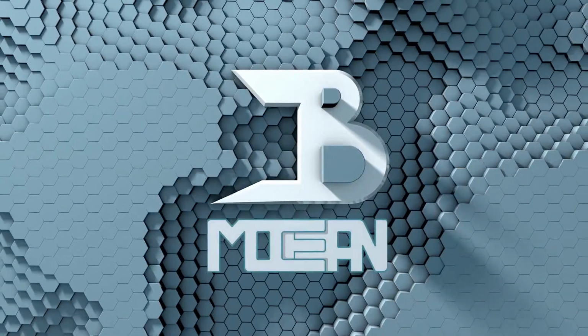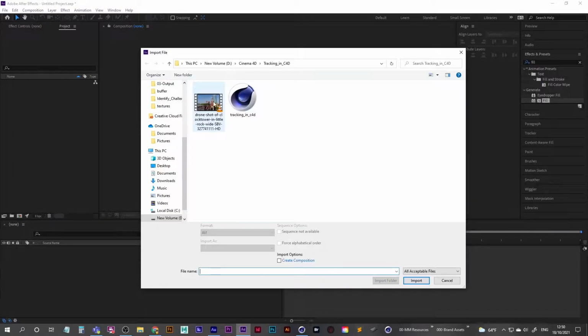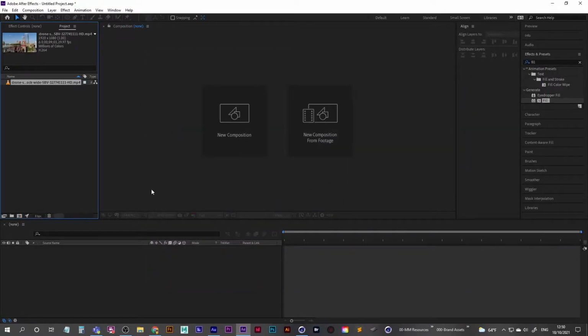Okay guys, so first of all we need to turn our footage into an image sequence, because Cinema 4D much prefers image sequences over video for tracking. So I'm just going to double click in this panel here and we'll be able to bring in our footage. You'll be able to download this from the description below.